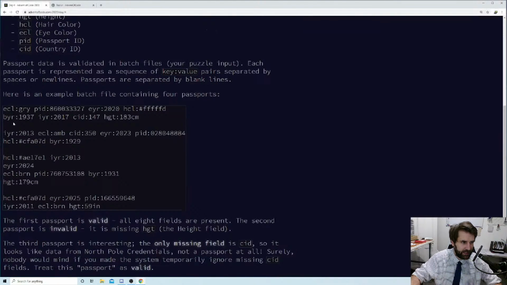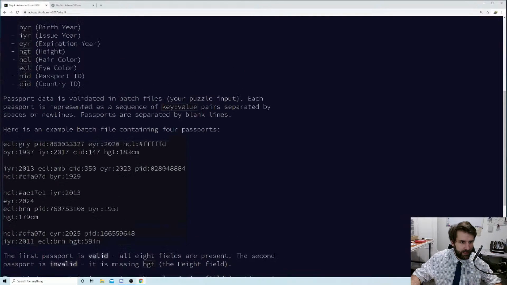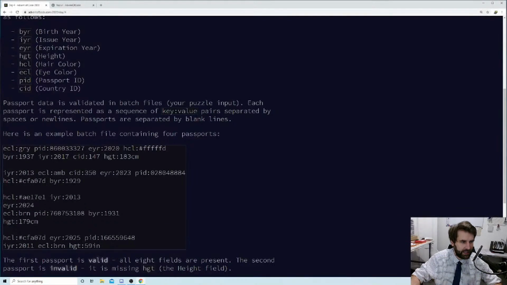So every time there's a blank line here, we know we're onto a different passport. So we've got our, what's this? Eye color, gray, passport ID, and then we've got the ID. We've got the EYR, what's that? Something year, expiration year. We've got the HCL, hair color, okay. Birth year, we've got our issue year, we've got our country ID and our height there. Okay, so they're split over 2 lines.